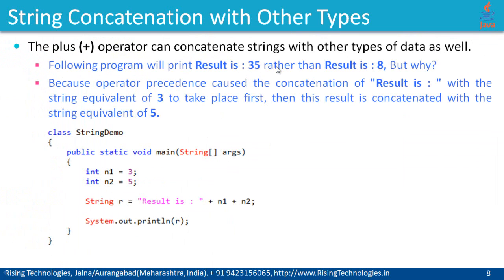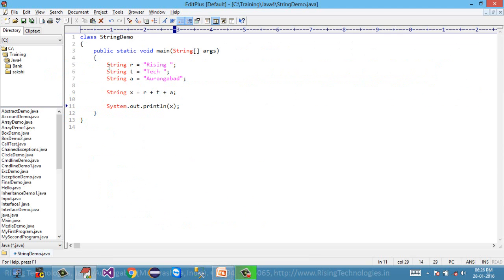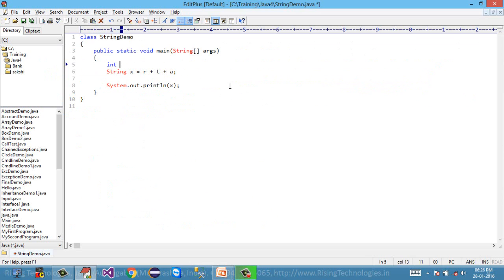This plus operator can concatenate string with other types as well. Now look at this. Suppose I have these two integer variables n1 and n2, and these integer variables contain some numbers. And suppose now I want to say result is an addition of these two things, and I want to print that result. Let's have a look at this. Integer n1 equals 3, integer n2 equals 5, and string result equals result is plus n1 plus n2, and let's print this R.